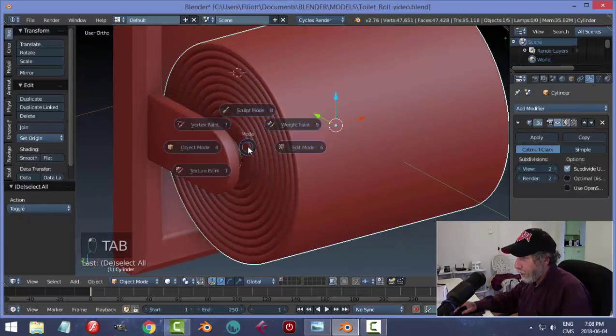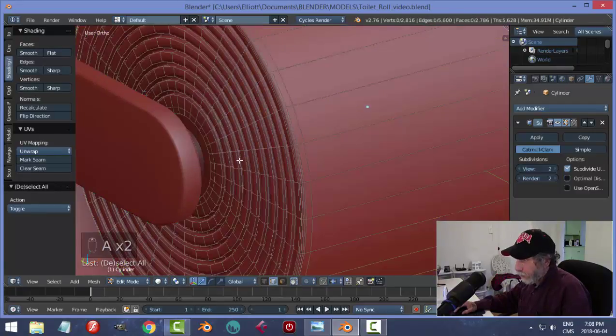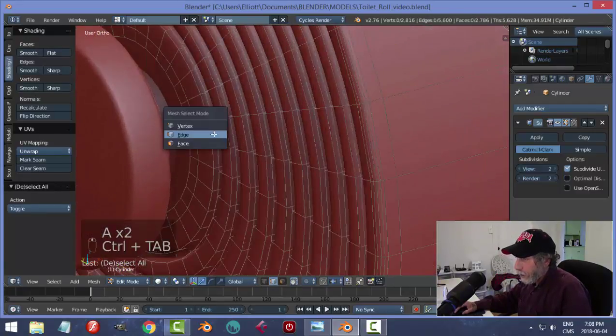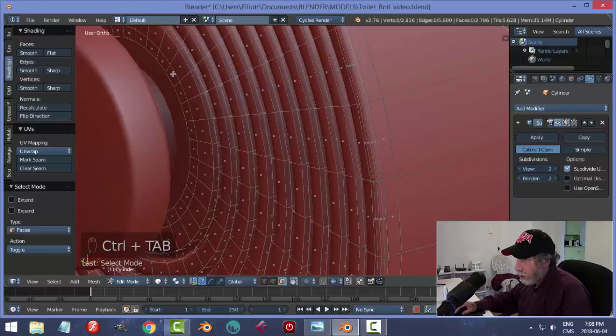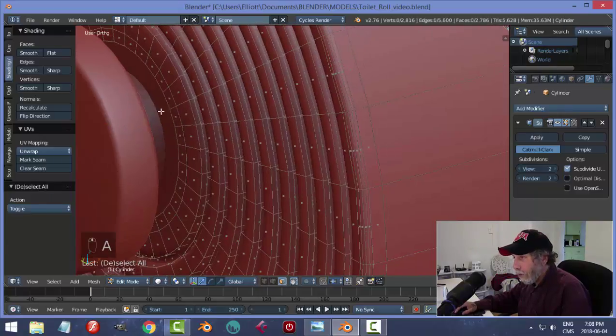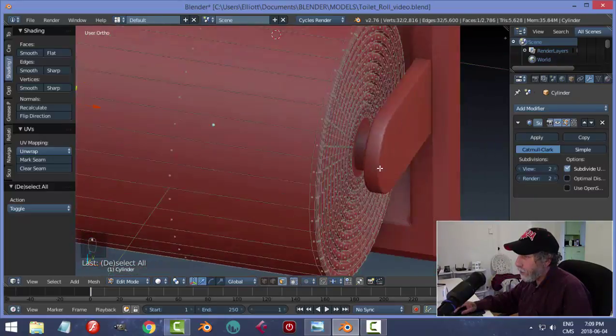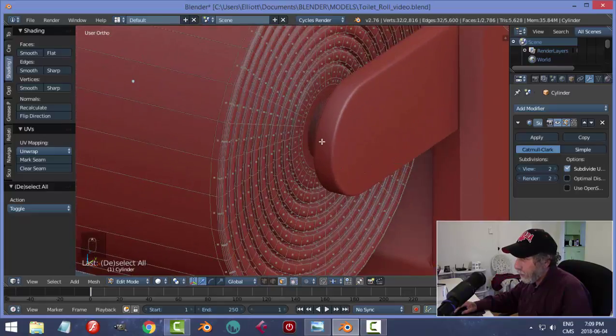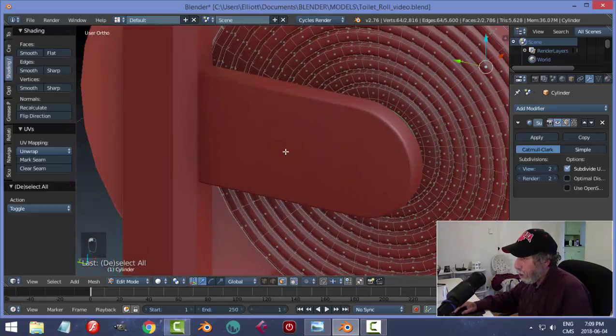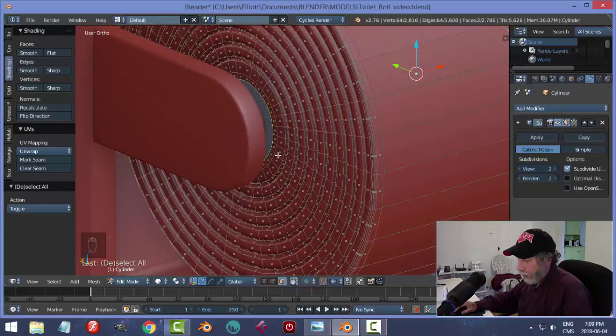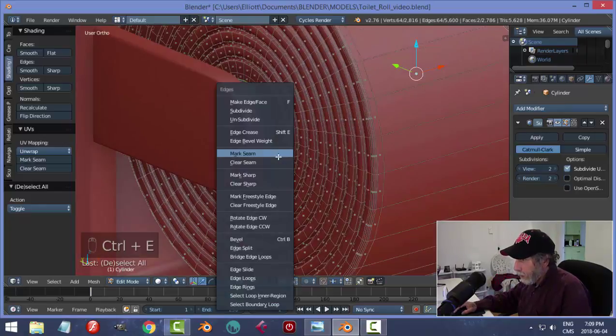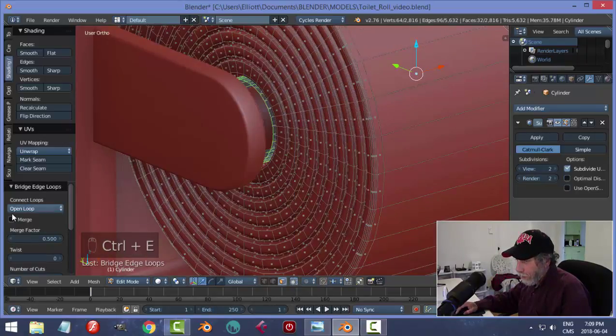So I'm going to go back into edit mode, deselect, and let's come back down here, and this is the cardboard here. That's the cardboard there. All right, that hole might be a bit big, but I'm going to use face selection. I'm going to select that face, hold Shift, and select that face. So they're both selected there. All right, and I'm going to go Control E, bridge edge loops, and make sure merge is not on.